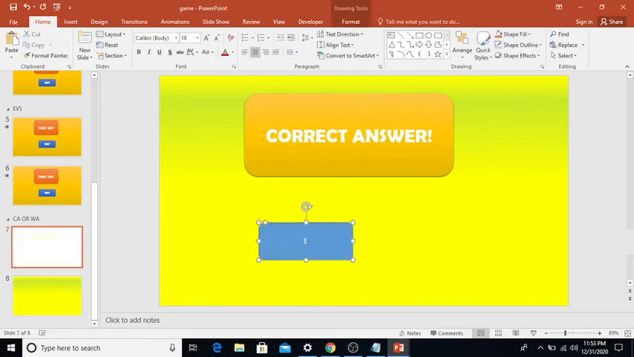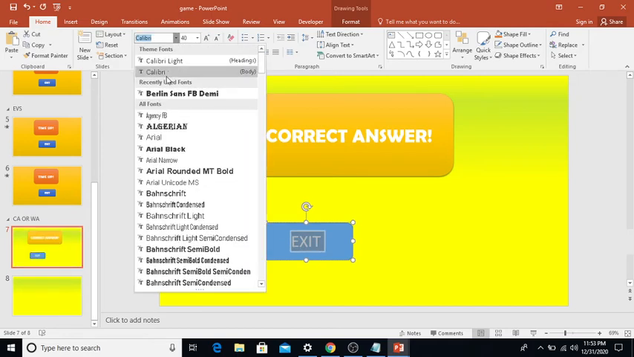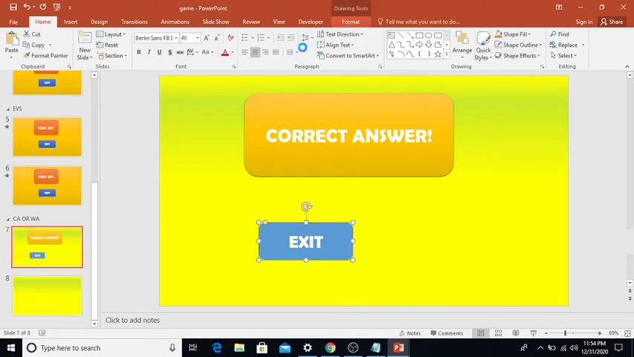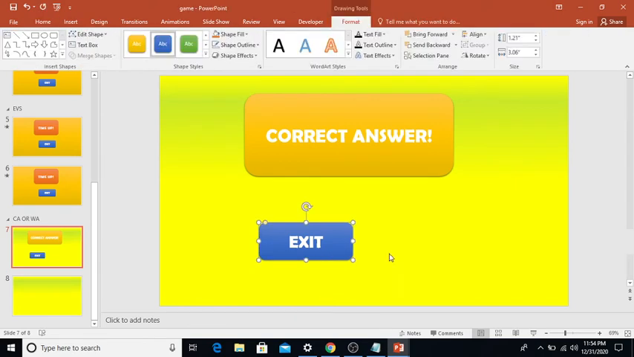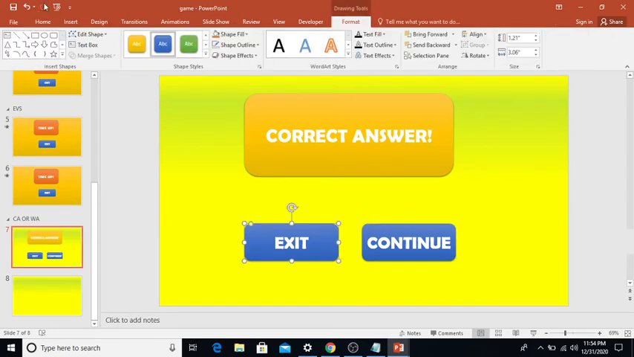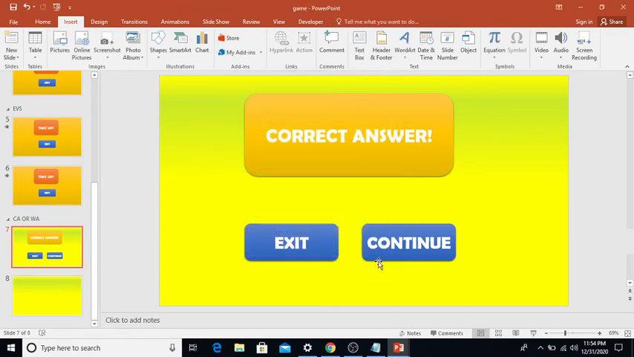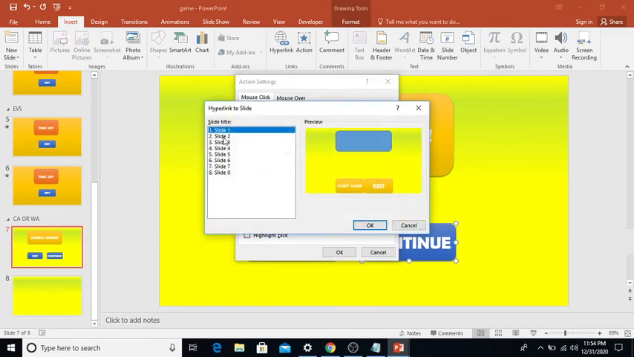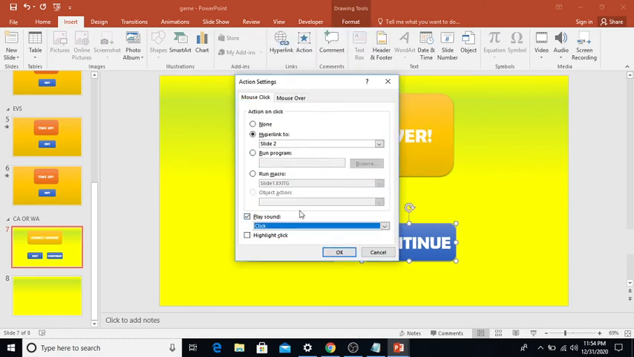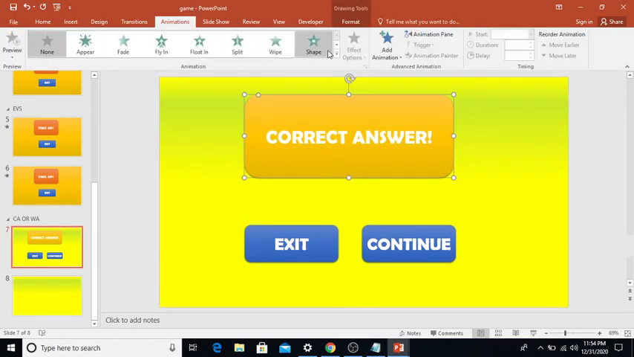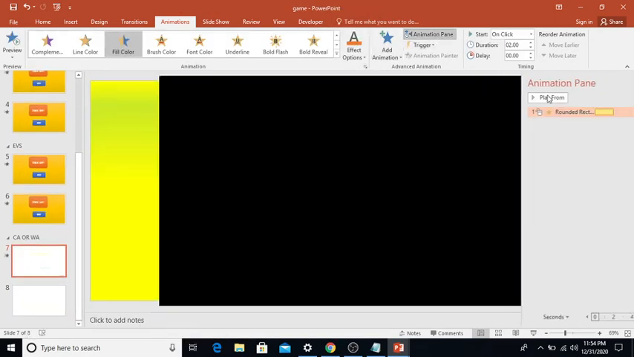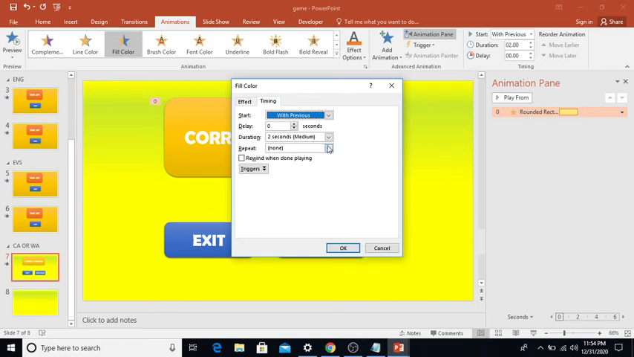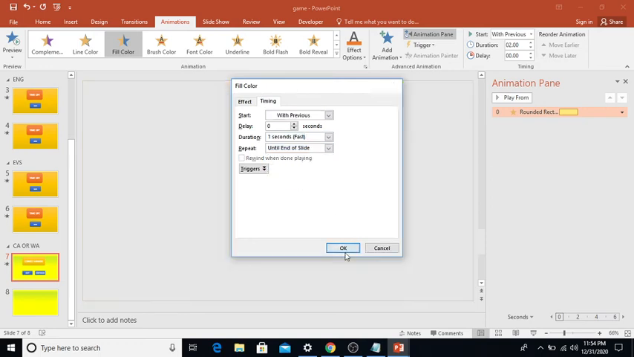Select two buttons. Exit. Control A. No outline. Format. Press Control. Drag here. Continue. Go to Insert, Action, Run Macro, Exit Z, Action, Hyperlink to slide number 2, select OK, play sound, click. Go to Animation, select Fill Color, Animation Pane, With Previous, Timings, 1 second, very fast. Until end of slide, okay.